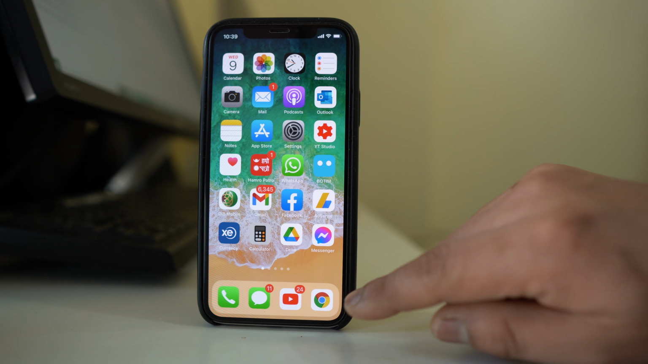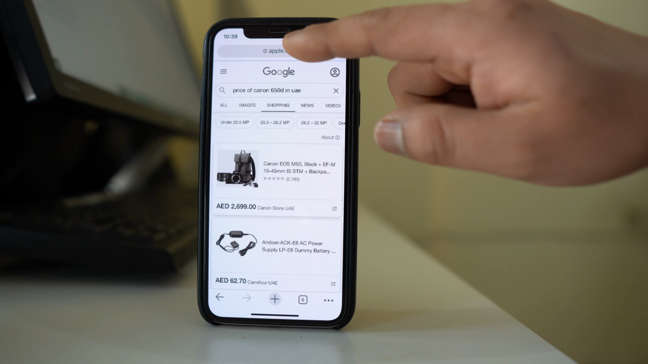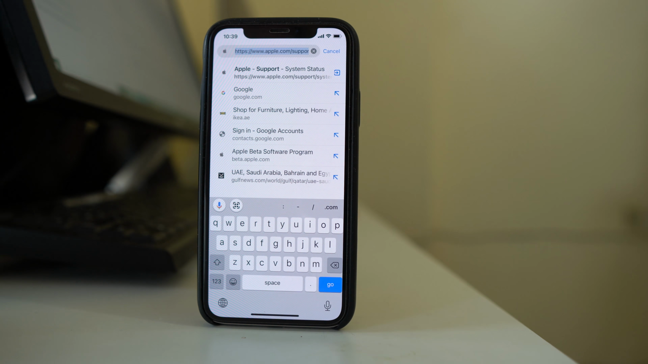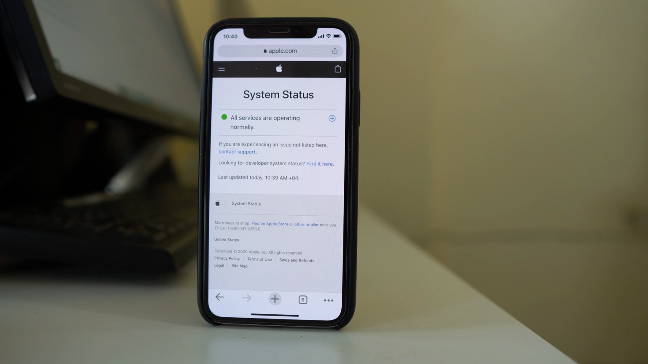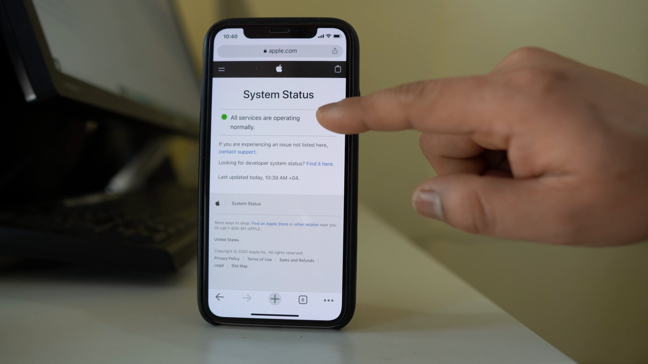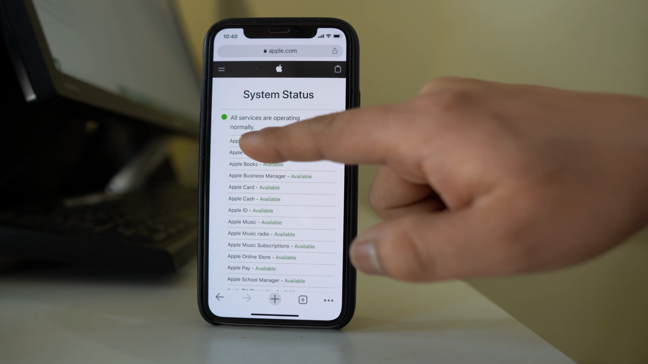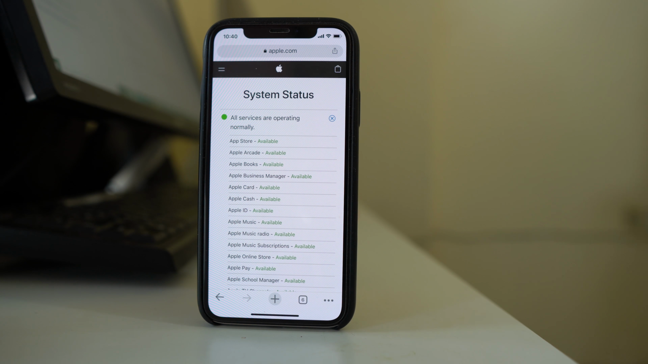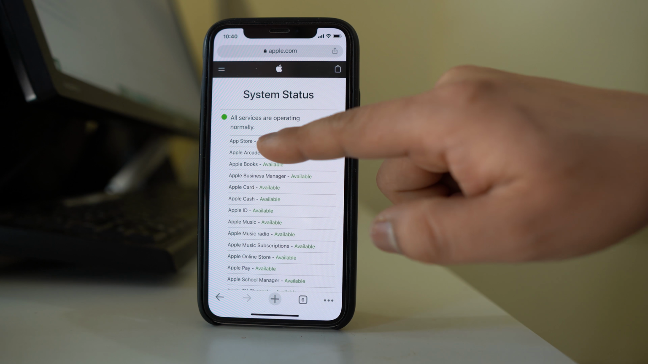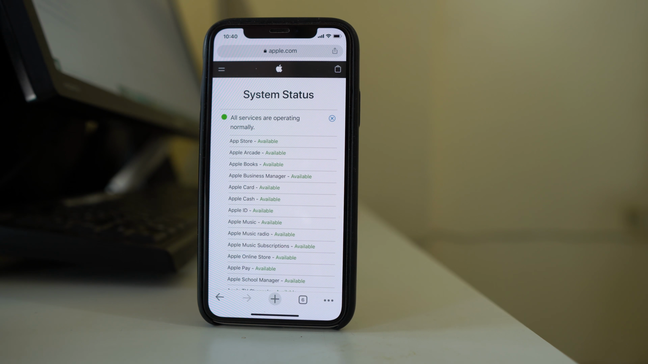For that one, we will open a website called apple.com/support/systemstatus. This is the website. Once you open the website, tap on this plus icon here and make sure that this option App Store is available. Suppose you see that App Store is unavailable at the moment, then this is not the problem in your device. This is the problem with the Apple server, and in that case you have to wait until the issue is fixed.